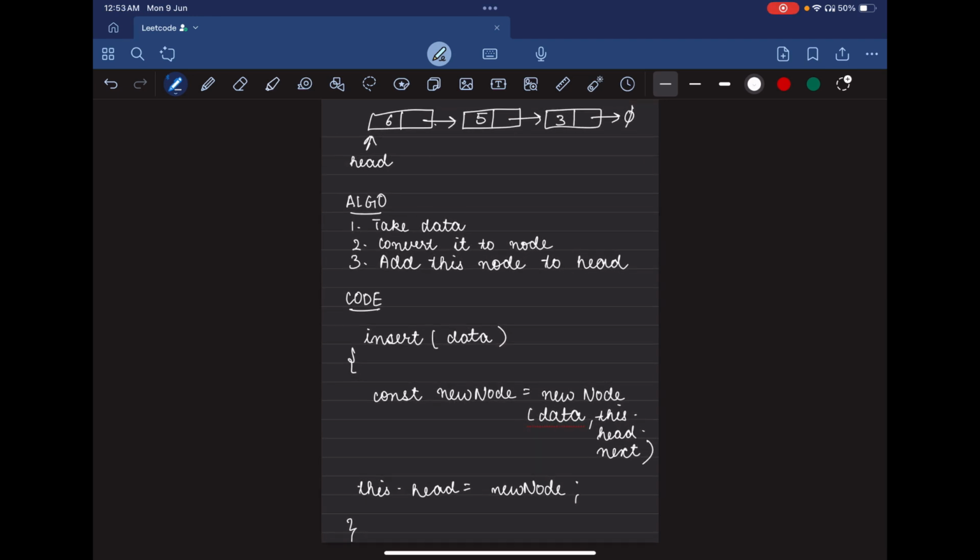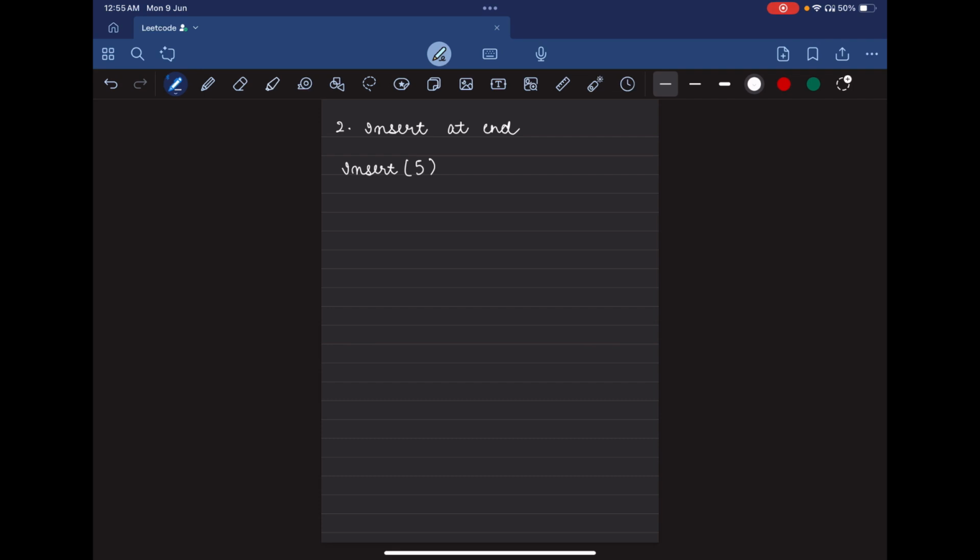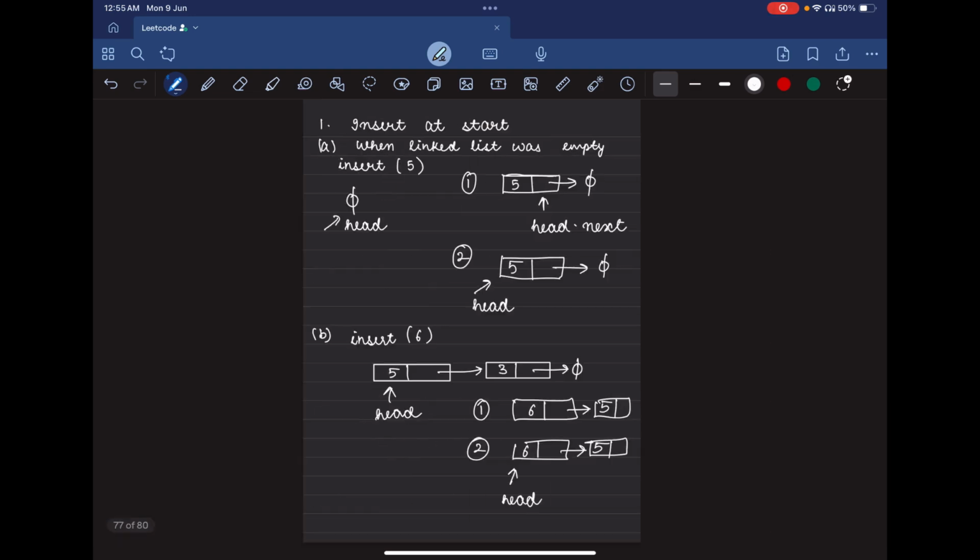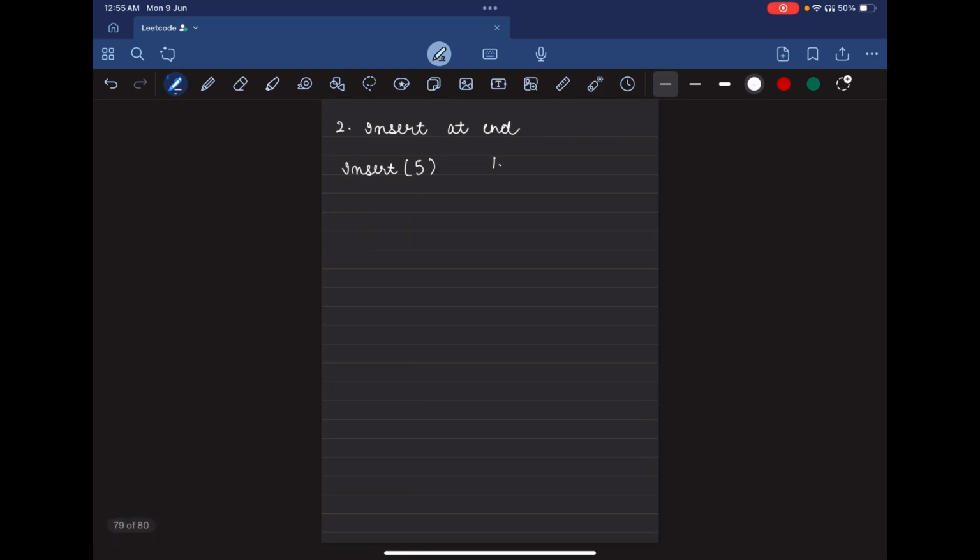Now we're going to insert at the end of our linked list. Suppose we're given 5, we need to insert at the end. First step will be same as that of insertion at start, that is create a node. Node consists of data and next. Now our concern is what will be the next pointer. It will obviously point to null, because at the end the last node points to null. So you've converted data to a node.